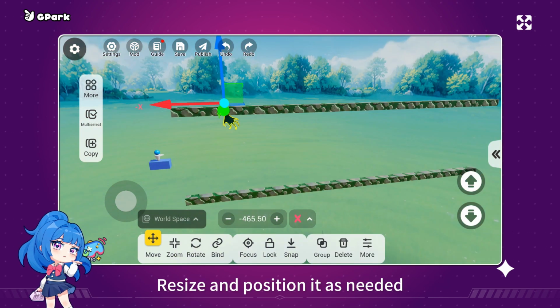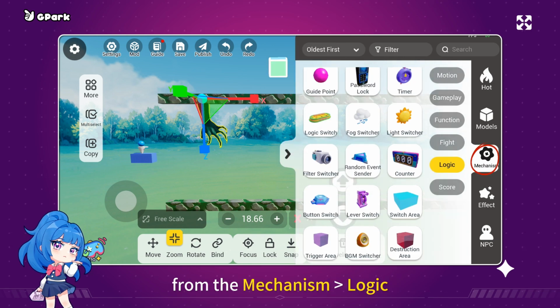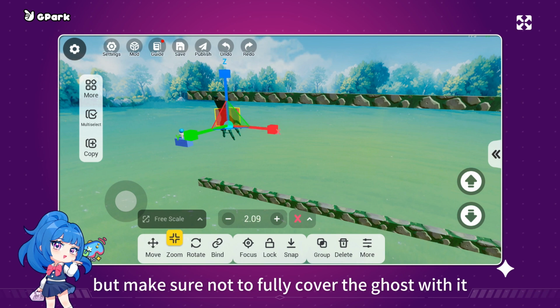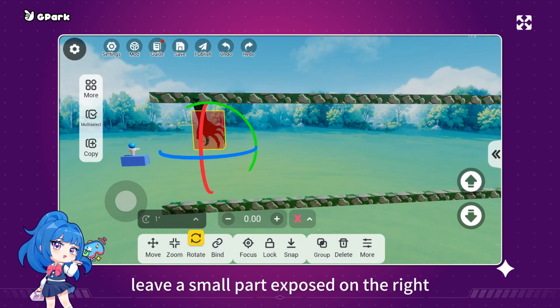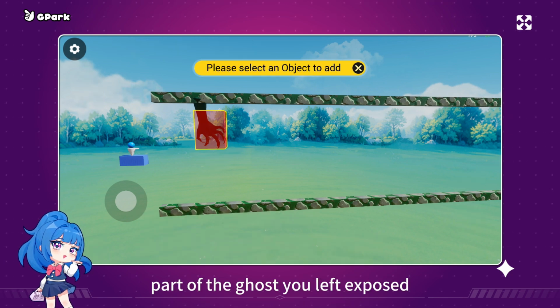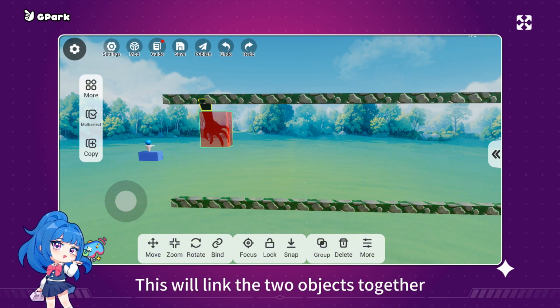Resize and position it as needed. Now, let's add a destruction area from the mechanism logic. Adjust the size and position, but make sure not to fully cover the ghost with it. Leave a small part exposed on the right. Select the destruction area, tap Bind, and then select the small part of the ghost you left exposed. This will link the 2 objects together.